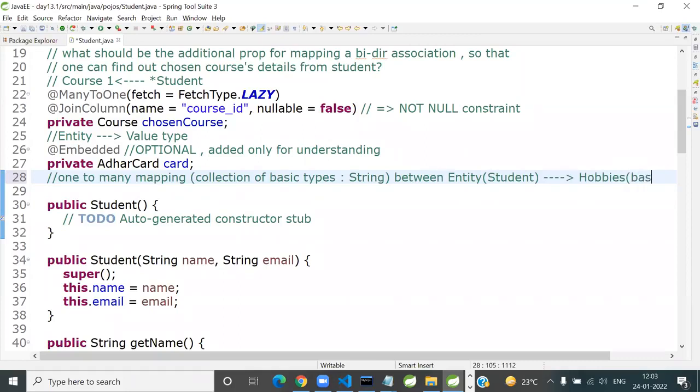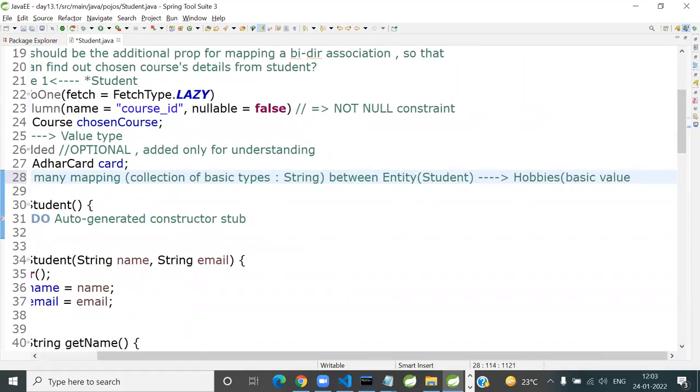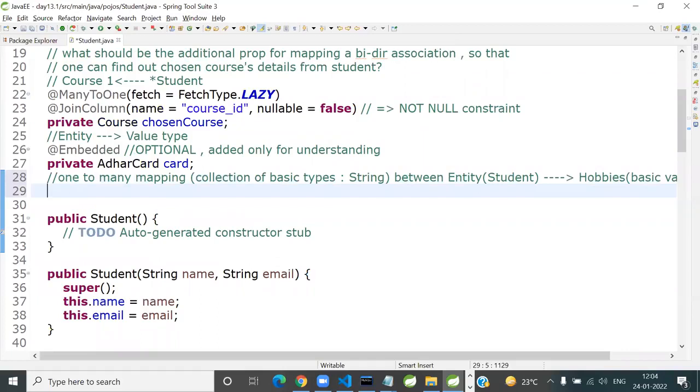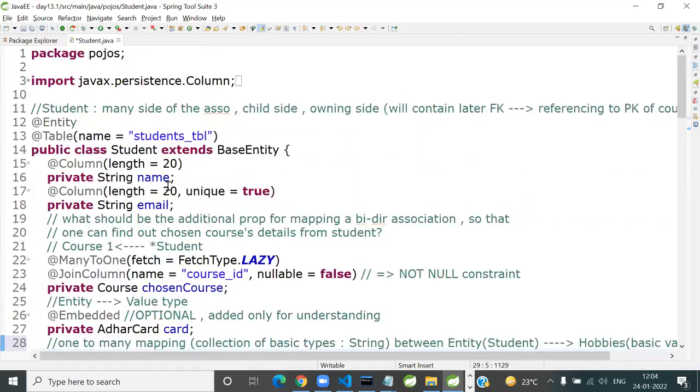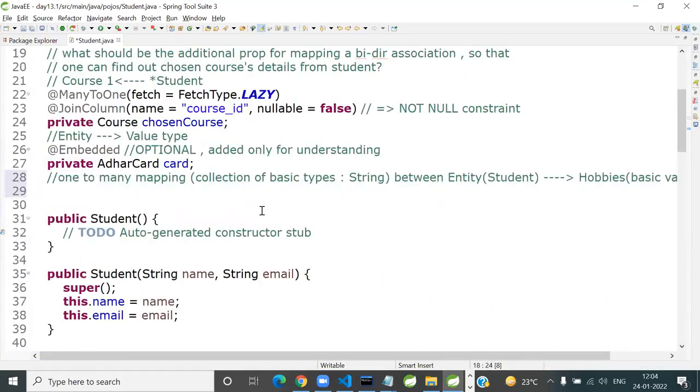This is your basic value type. Why is it called a basic value type? It is because it is a Java built-in type. If you want to tell Hibernate, by the way, all these are examples. This is your basic value type. This is your basic value type. So you already know that. But I had not shown you the collection of basic value type. So this is a collection-based property.